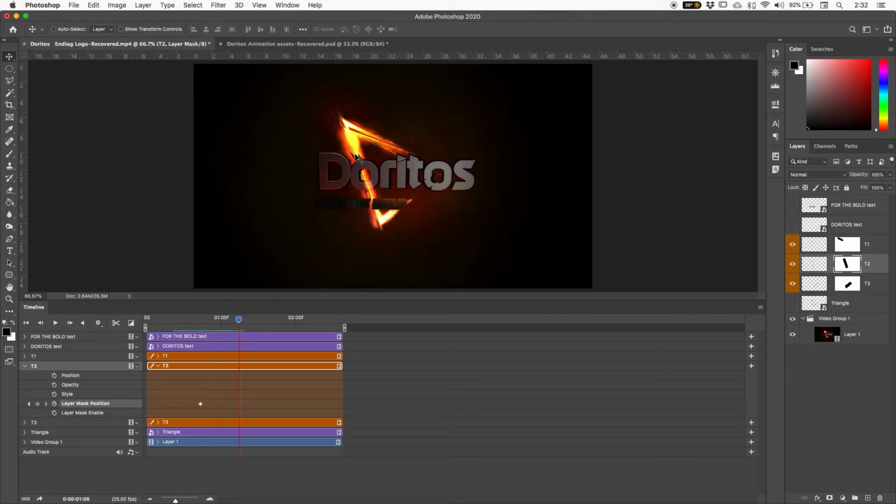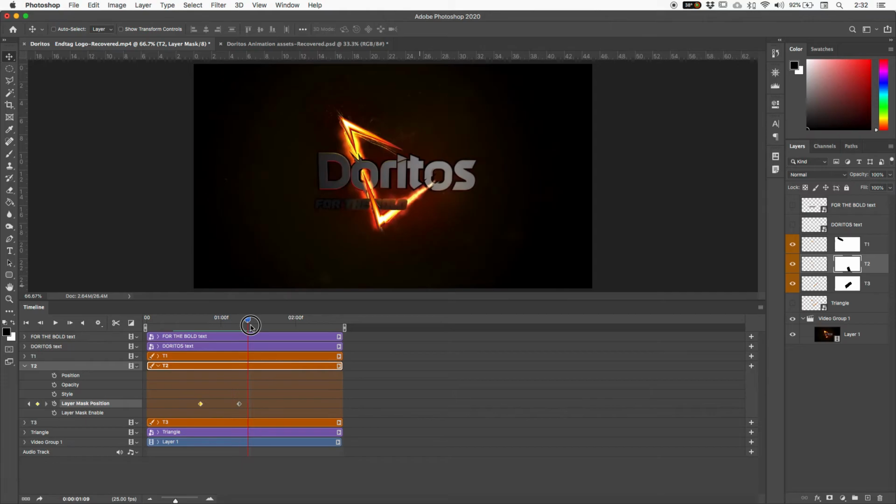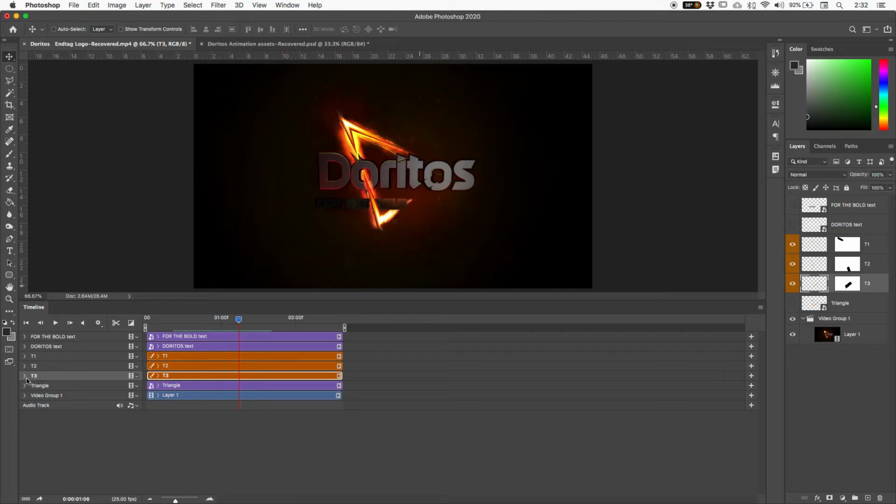Move tool, and I'm going to drag that down until we get that as a full reveal there. So now we're going to get that, and then eventually we're going to get the other one popping through. So once again, just hold down shift, and I'm just going to lock that into where that one finishes. And let's go to T3.